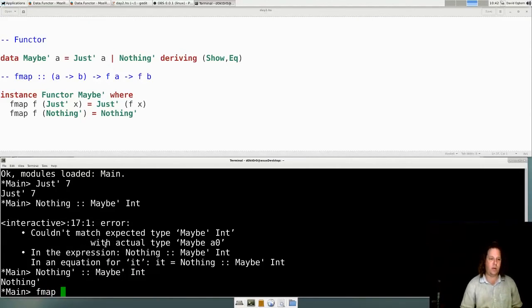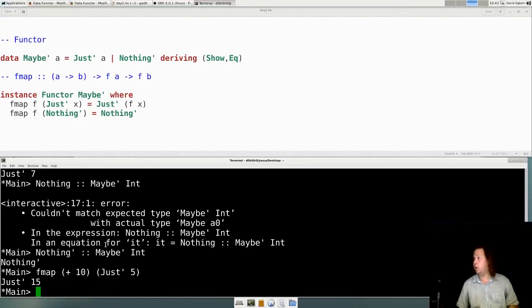What if we try to use fmap? So we're going to fmap adding 10. Adding 10 is a function from a number to a number, from an int to an int, and we'll fmap it onto the value Just 5. And what we expect to get is Just 15. So we're using our functor here to do something to a value that's inside of a structure and get something back that is also in that structure, the Maybe structure.